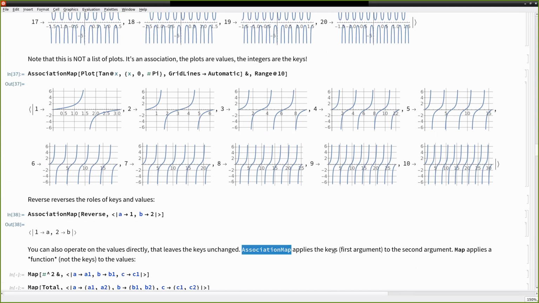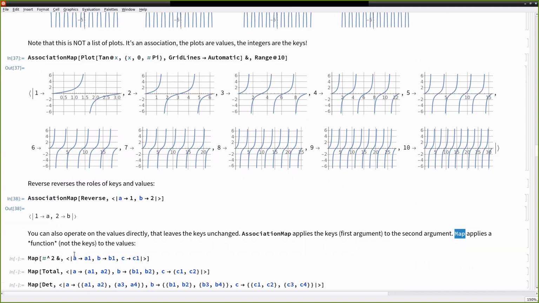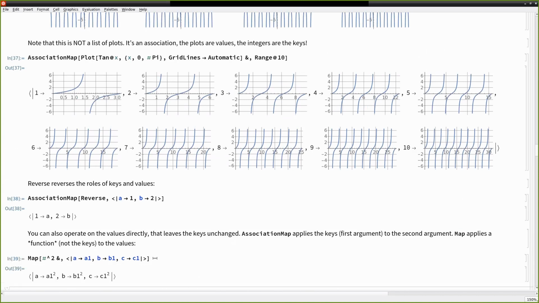AssociationMap applies the function in the first argument to the keys in the second argument, but you can also use simply Map. Why shouldn't you be allowed to use Map on associations? So here we say we want to square the values, we want to leave the keys unchanged.